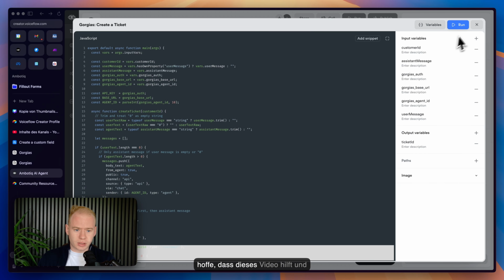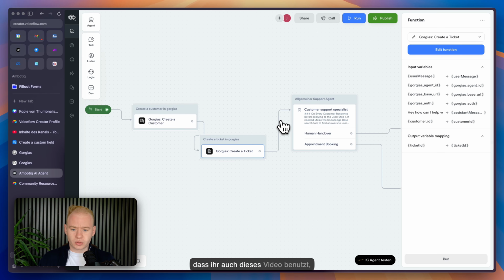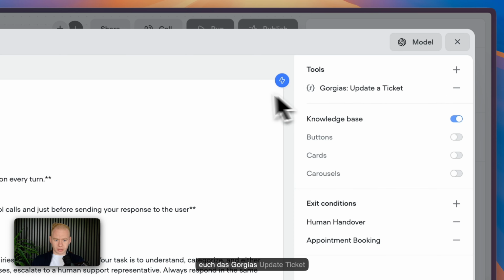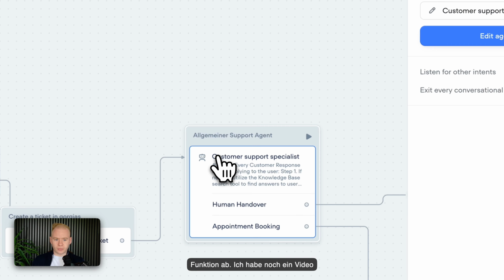I hope this video helps, and you could also use this just on its own and create a ticket whenever you want to have somebody submit a ticket. I'd like to have it as the two-way sync, or the live sync, where every message is going to get sent to Gorgias. And if you want to know how that works, then just look up the Gorgias update ticket function. I made another video for that.